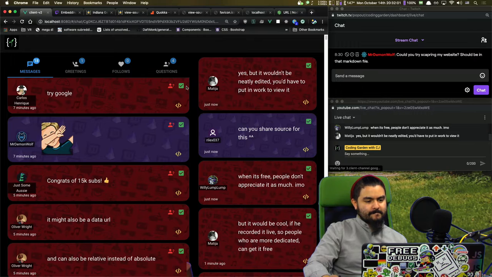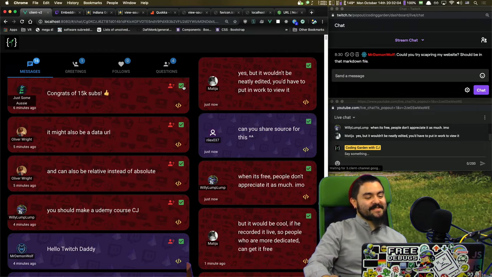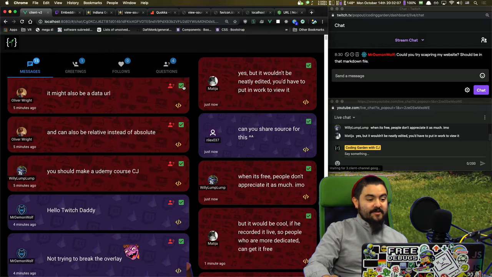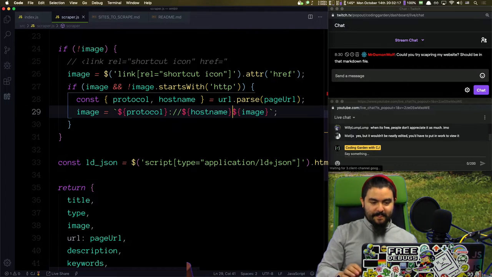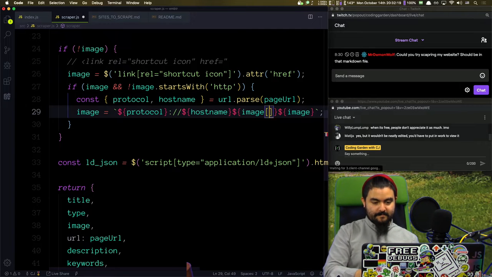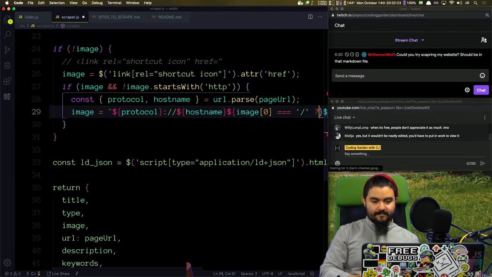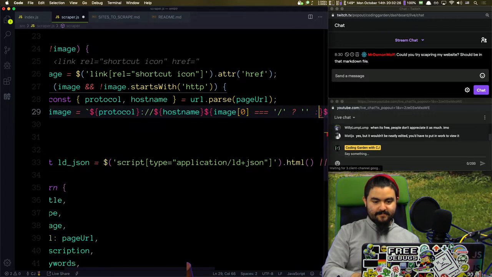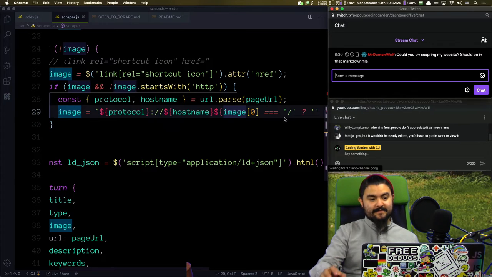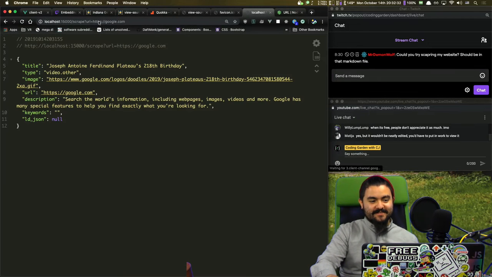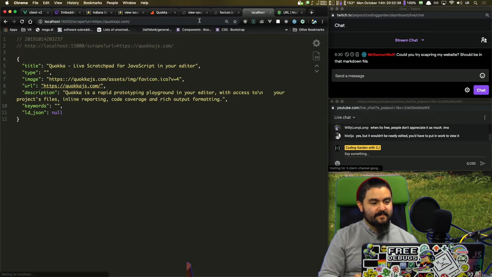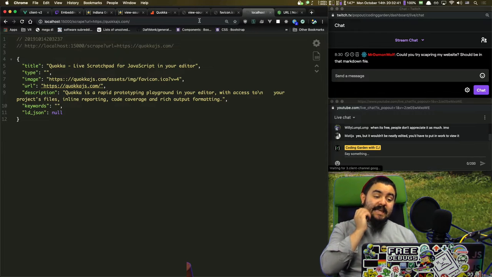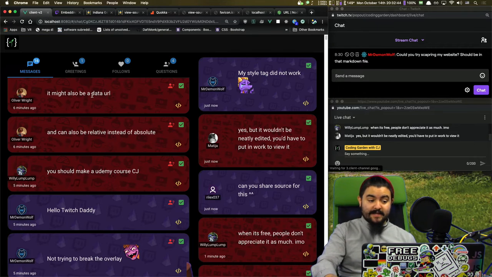Cool. Dab. Thanks, Just Some Aussie. Yeah, we made it. It might also be a data URL. It can also be relative instead of absolute. Yeah, there's a lot of things I should check for. So, if the image begins with slash, then nothing else, we want a slash. Technically, that should work. Let's try with Quokka again. So that still works. And then if it's base64 or a data URL, we've borked it. It will not work.